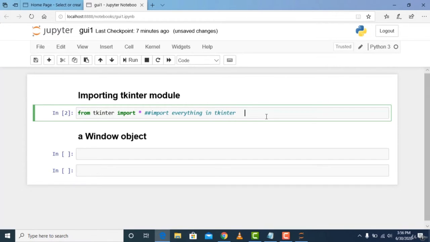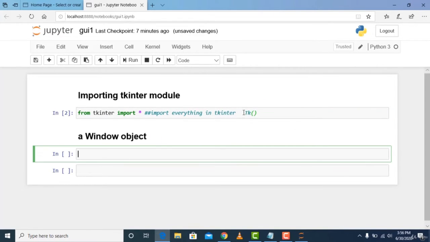In that, I have a class called TK. Okay, I have a class called TK that is actually used to create your window object. I hope I made that clear. So from Tkinter, you have a lot of classes, and you're going to use a particular class called TK. If you're very familiar with OOP, this is simple for you, right? So you're going to import a particular class called TK, and I'm going to create a window object, right?